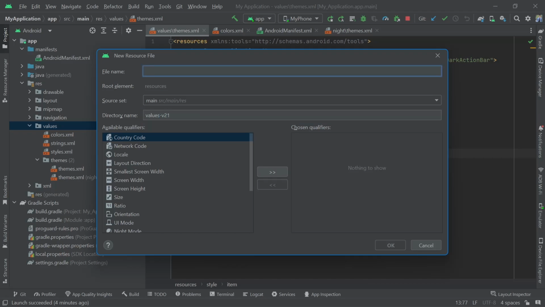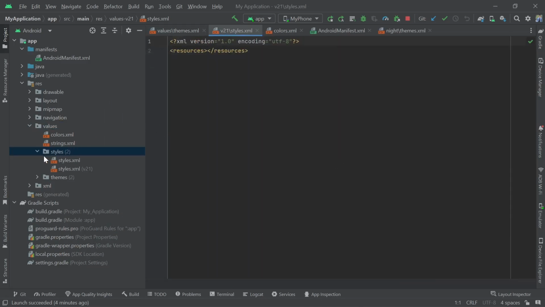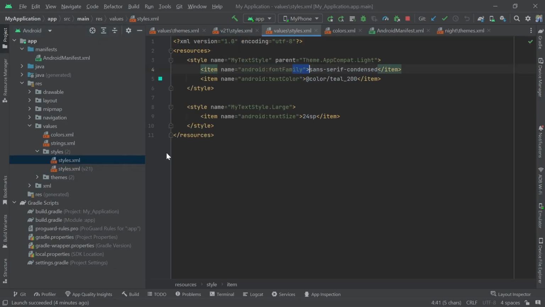Okay, define another styles.xml file here, and you can see now there are two files: version 21 and the simple styles file. So I hope now you understand this. Let me just undo this.